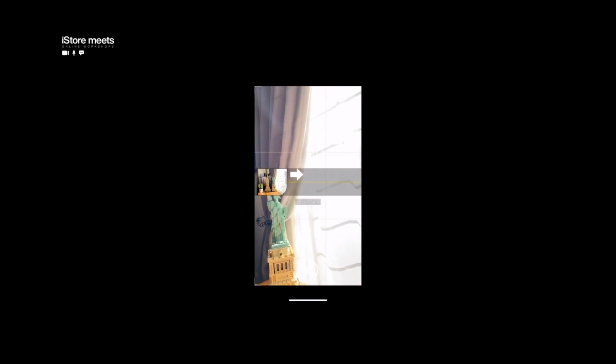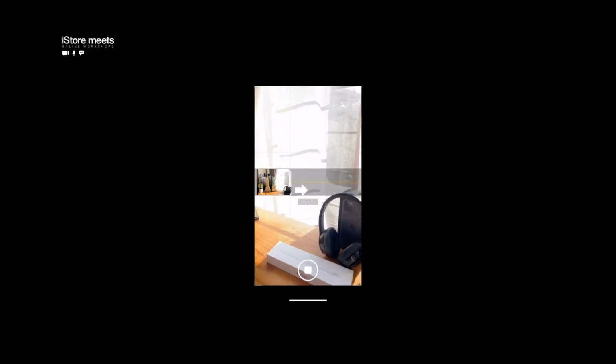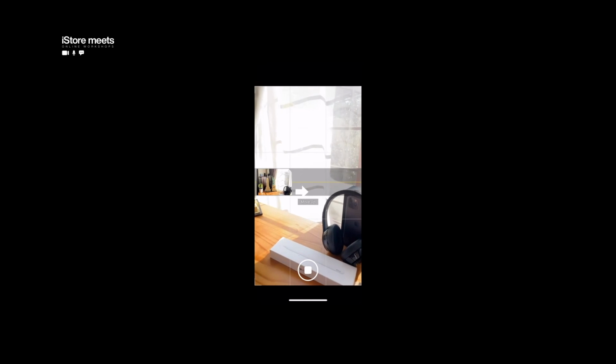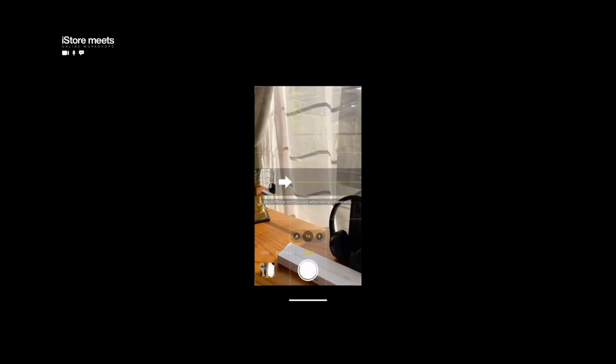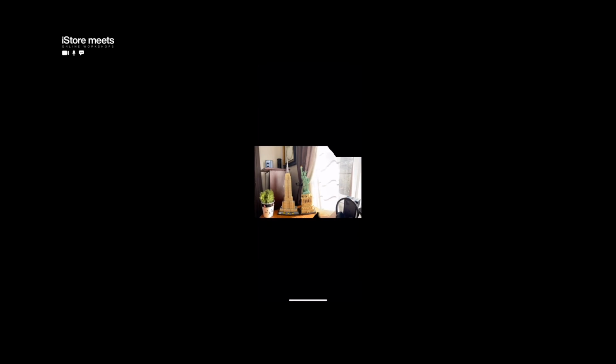Now if you move too high up, it's going to guide you that you need to move. If you move too far down, it's going to guide you once again. You tap the white button to stop. And now let's review that photo.